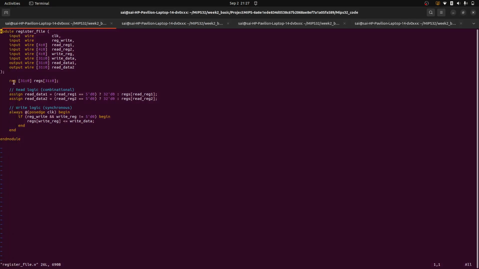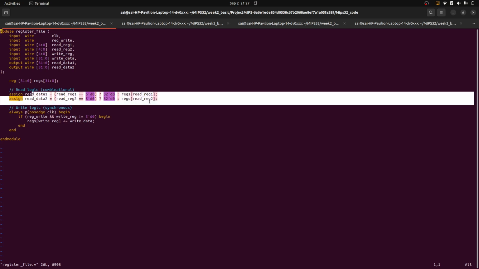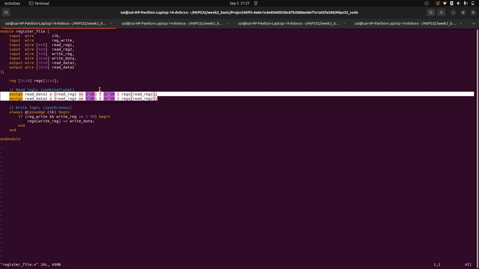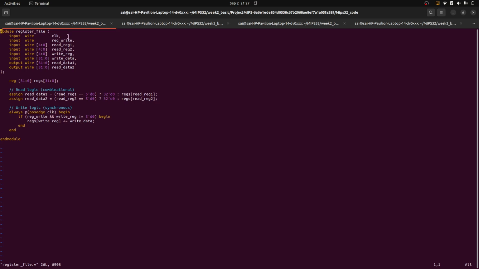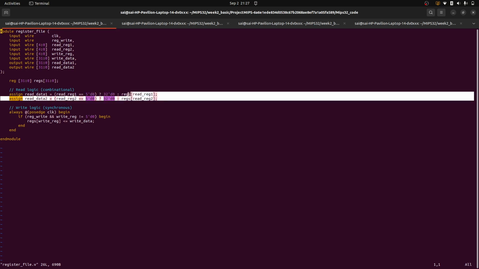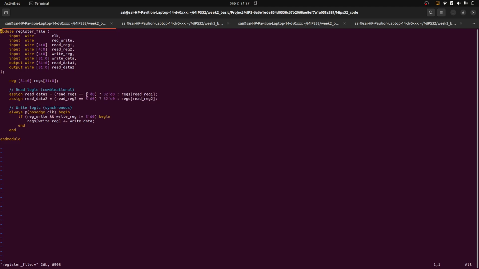So what have we done? We've just defined 32-bit registers, 32 into 32-bit registers. That is what we have defined. And for read operations, what have we done? The value that we get from the read reg, based on that we map to the corresponding register and then we put the value into this read data. That is what we have done.